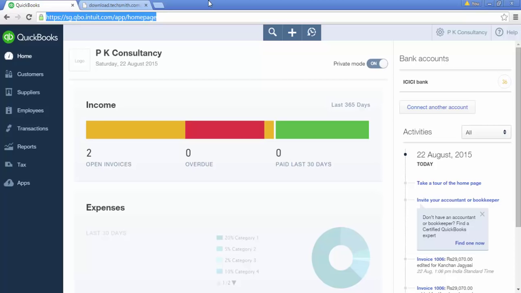Hopefully, we gave some clarity on special features of QuickBooks Online as per your stream. Further, you can explore it more by using your trial accounts. Thank you.